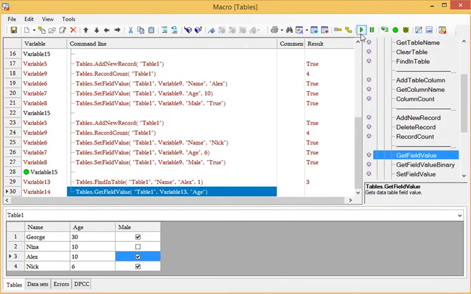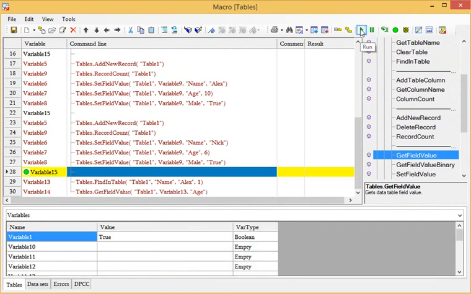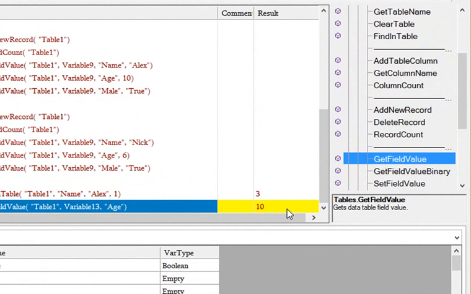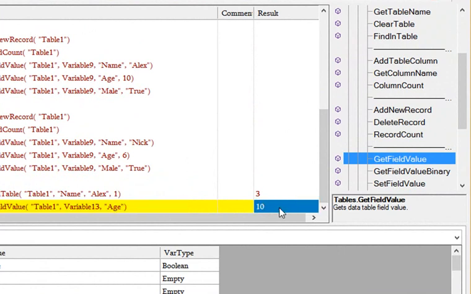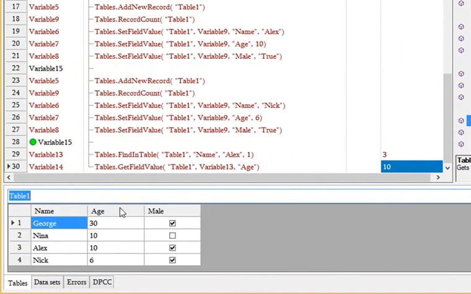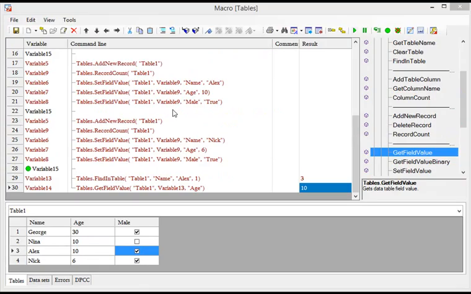Now let's perform this macro, and in the result field we can see 10, and if we look at this table, we'll see that Alex's age is 10, of course, and in this way we can get other values from this record as well. And the next thing we need to consider is how to sort and filter data of the table by selected columns' values.